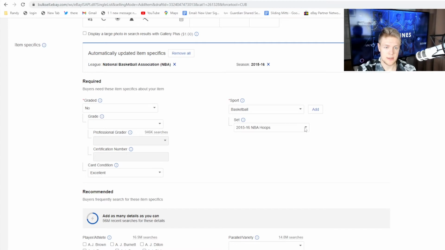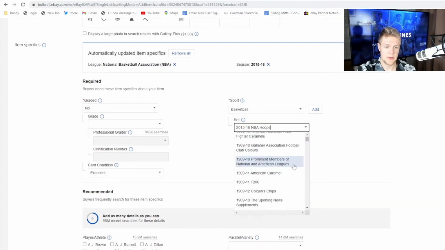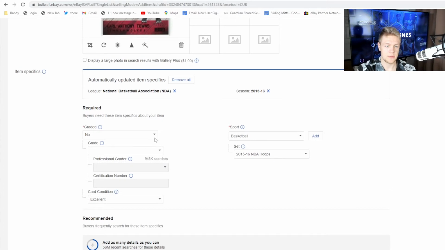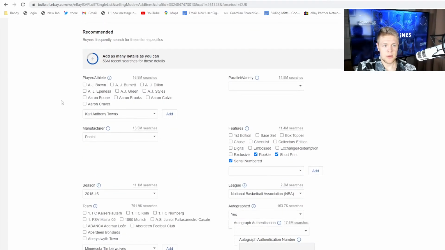Sometimes the set will be recognized. Sometimes you have to type it yourself. Either way, valuable to have right there. Here we go with the recommended instead of the required. The athlete, there's a lot of different options. Karl Anthony Towns was one of the options.